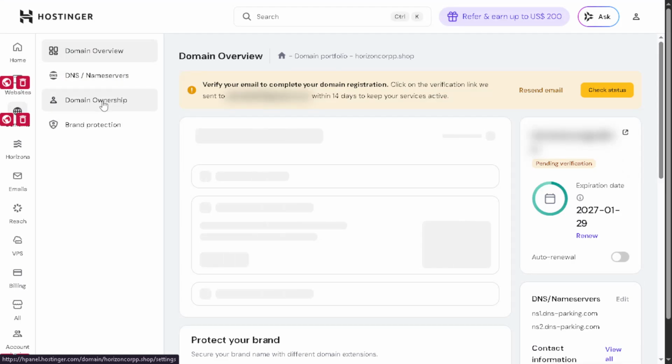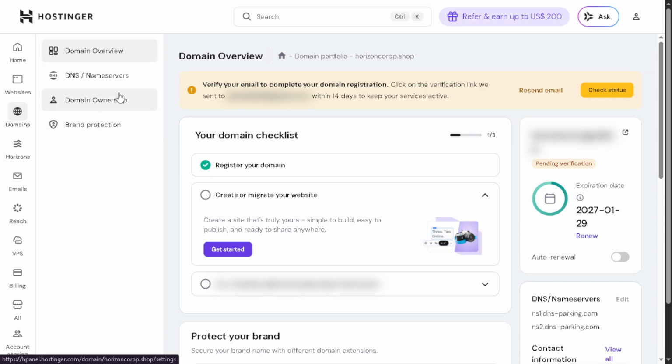Click Manage on the domain you've selected. The Manage screen shows the domain overview, DNS records, and other controls. This is where you'll find domain ownership and other important settings.